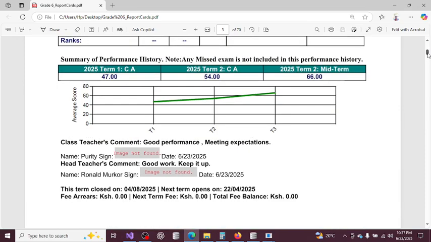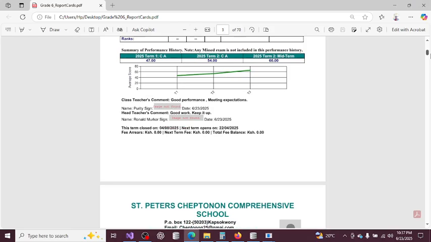Okay, even the school stamp and signature were not uploaded. Also the class teacher's signature we didn't upload, so you find they are not being displayed. That is why you need to upload them before you generate results, the signatures of the class teachers.